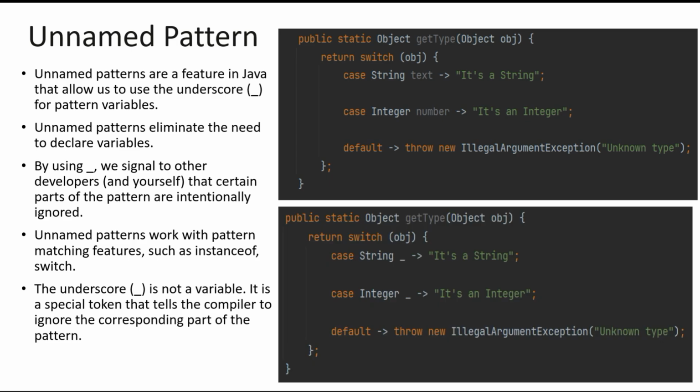In the second code snippet, you can see that I have replaced the pattern variable names with the underscore symbol. Here the underscore symbol indicates that we are not going to bind the value of obj to the pattern variables, because we are not going to use them in the corresponding case blocks. Using the underscore symbol, we also signal to other developers that the value is ignored intentionally. It is not ignored by mistake.